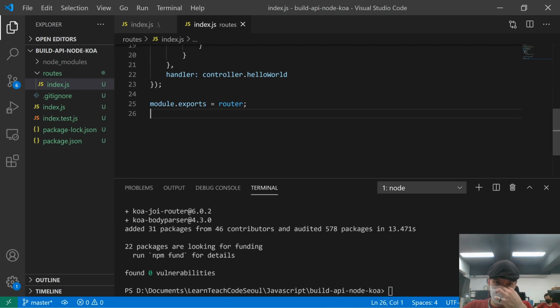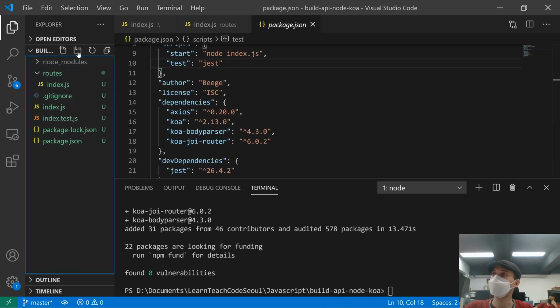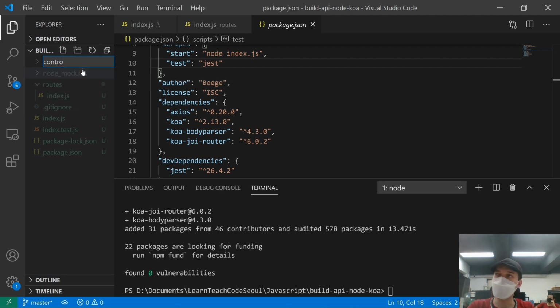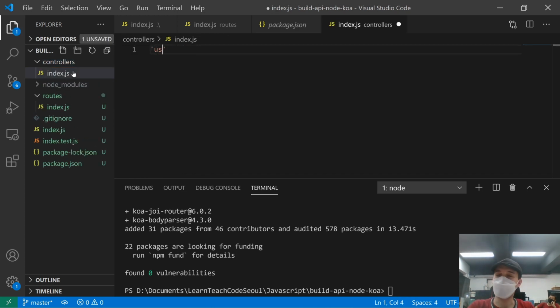So now we need to do two more things. One, we need to create this controller because this does not exist right now. And two, we need to tell the server about the router. So let's create a new folder in the root. How do I make it at the root? Okay, new folder called controllers. And let's do another file called index.js. And as usual, don't forget your use strict.